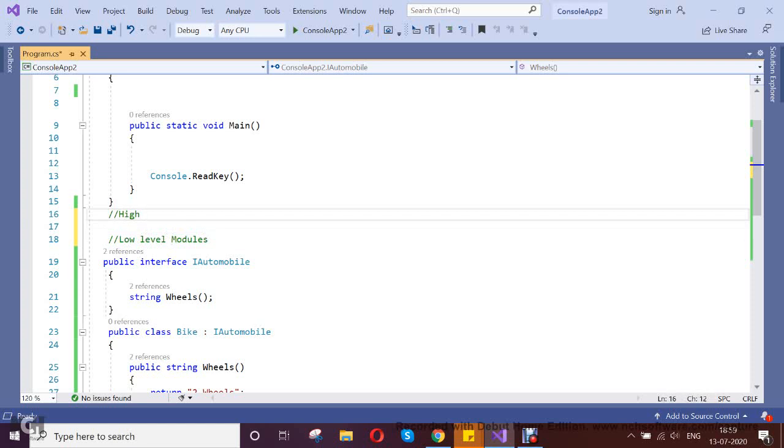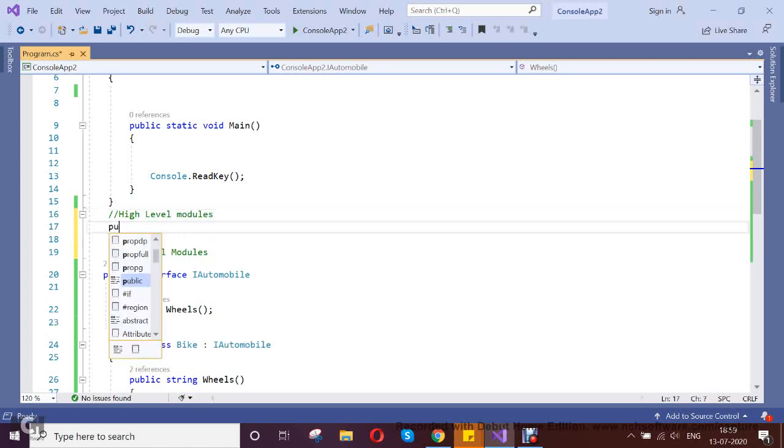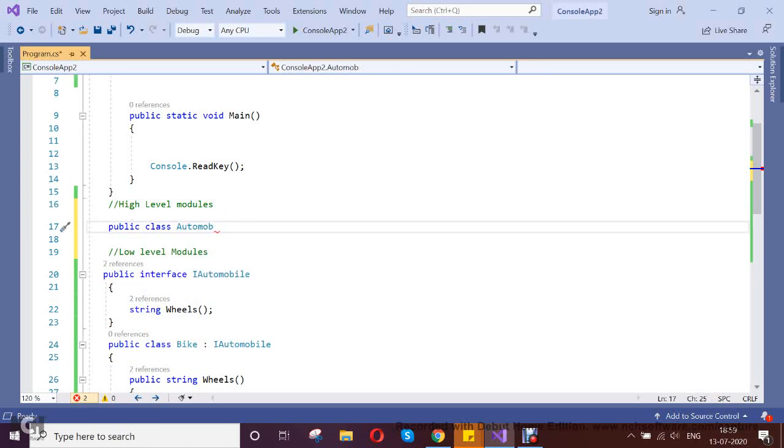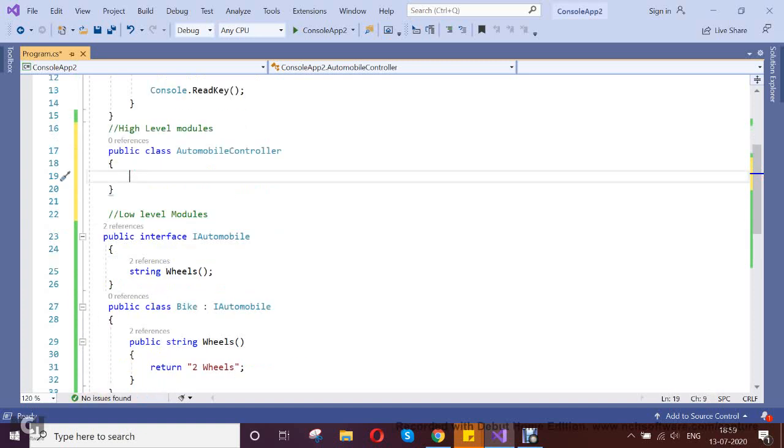So my controller is going to give you the business logic where I can get the details of the wheels. Okay, high level module. Cool. So here I am going to create one class, which I call the automobile controller. So what this is doing is, here I am using the principle now.